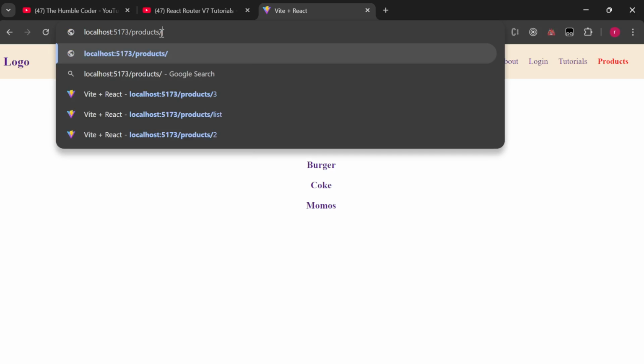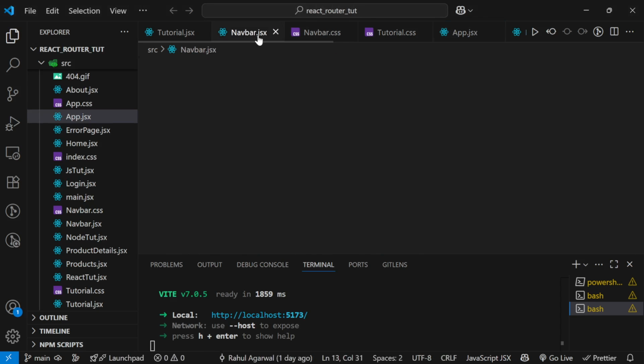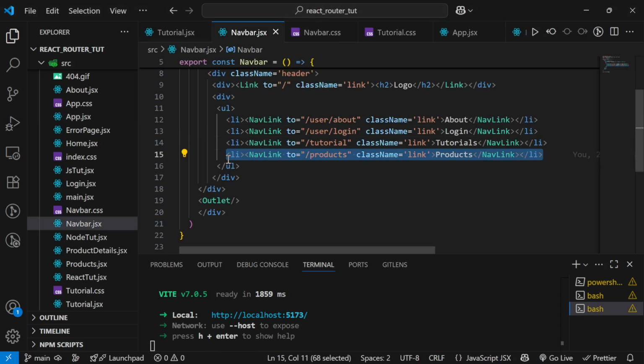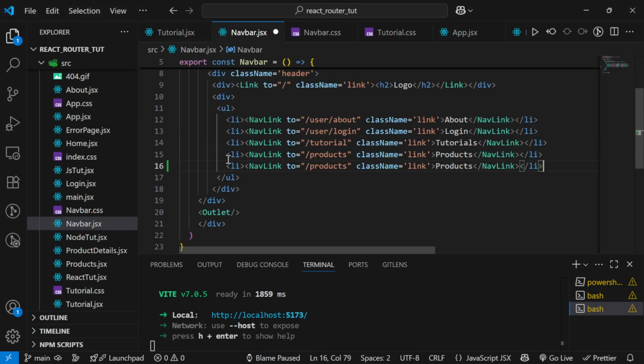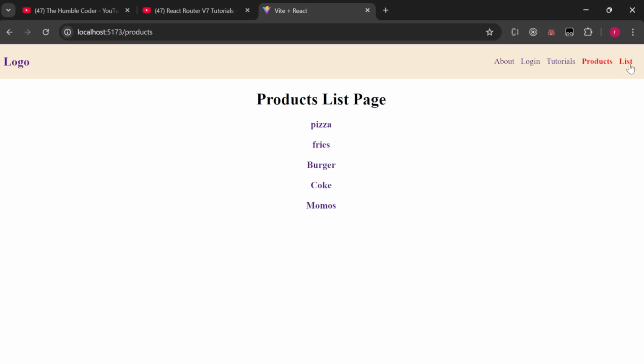Now let's see this in practical. I'm going to go to my code editor and create, first of all, a new link in my navbar, and the link will say list. So let's go to our navbar, and here the last item that we had was products. I will copy this line, paste it, and then say link list. So we will have a new entry in our navbar.